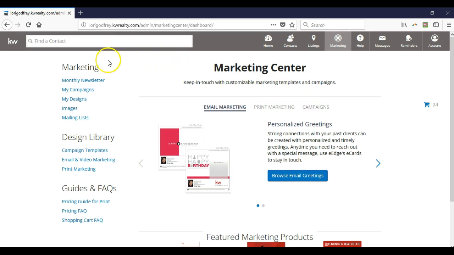Now on the left-hand side, we have our marketing category. So we can actually see the monthly newsletter, which is a newsletter sent out by Market Leader each month. All right, and this will actually automatically update each month for you. This is the one campaign that never ends. All right, we also happen to have our campaigns, so you can actually view any campaigns you may have created. You can view any designs you may have created as well, any images you may have uploaded, or any mailing lists you may have added in case you want to do print mailouts.